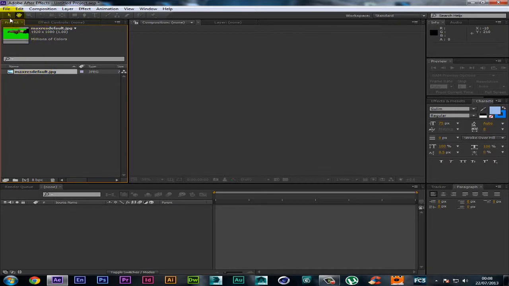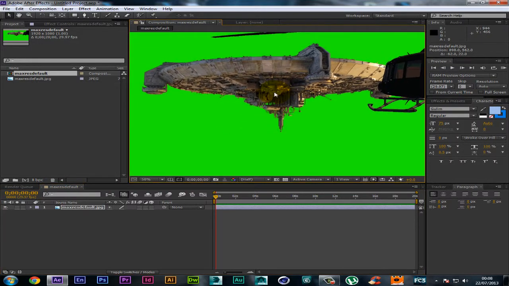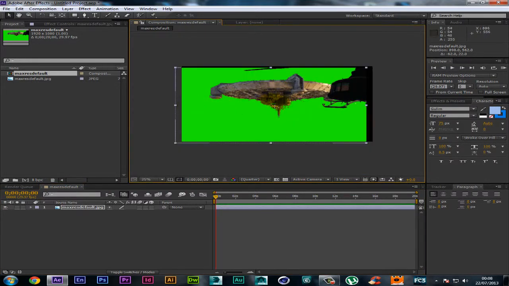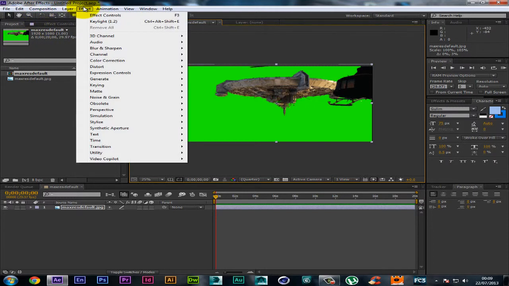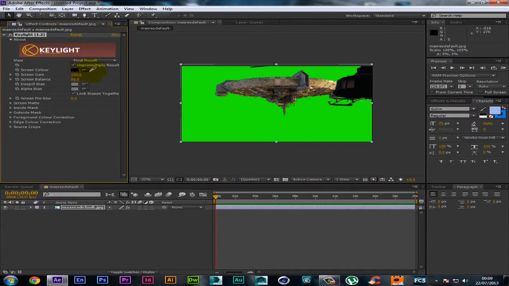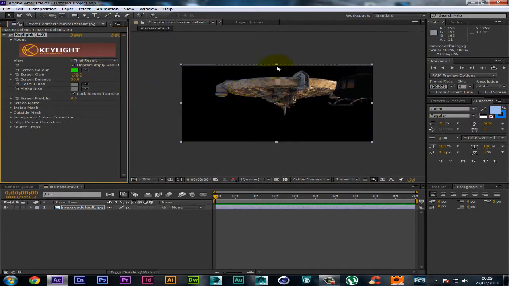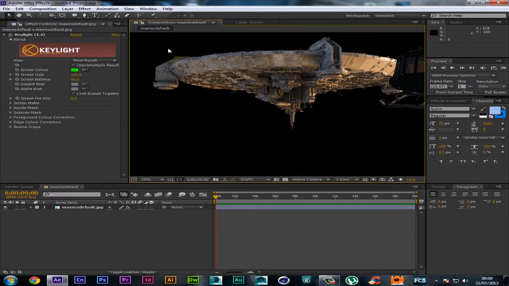And as you can see straight away, you can see how vibrant the actual green is. It's a lot more vibrant, and like I say, the more vibrant the green, sorry, the better quality your green screen is going to be. So now, same concept: effects, keying, key light. We're going to select this and then click to give the black background. And already, as you can see, there's not a lot of matting that we have to do because it's already jet black because of the quality of the green.